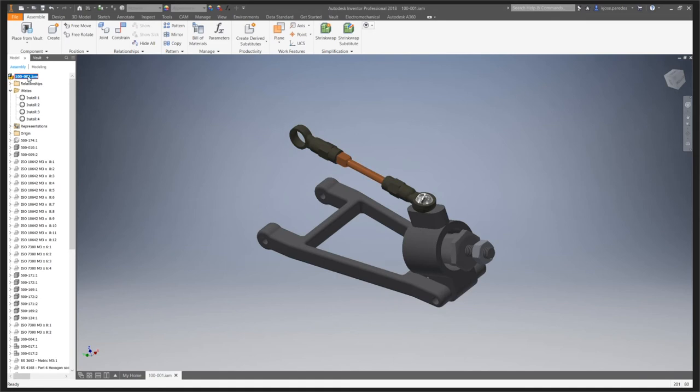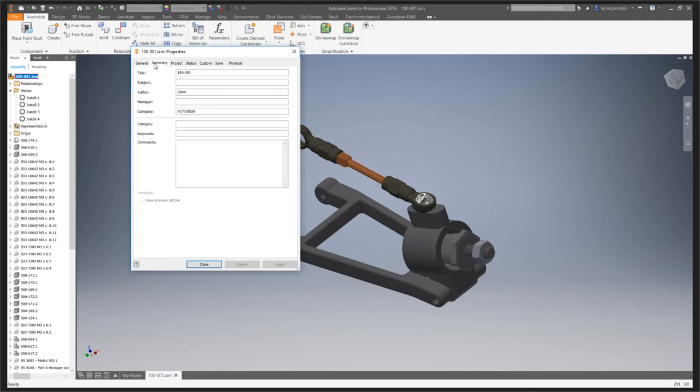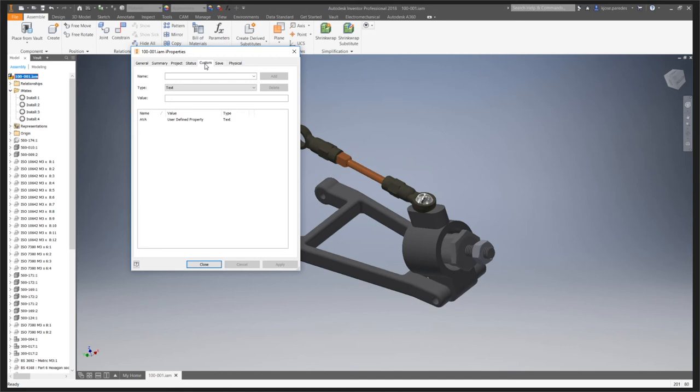So in here, we're just going to right click on the file here in the model tree, and open up iProperties. As you may have seen before, you have an abundance of properties here that you can fill out. But we're going to go to the Custom tab here, and you can see that I have this custom property named AVA with the value user defined property. And this came from the Vault. We saw in the Vault that it was set to user defined, but we're just going to change it here. I don't like user defined, it's too long, and we're going to modify it. Now when we go to AVA, it is set to UDP.